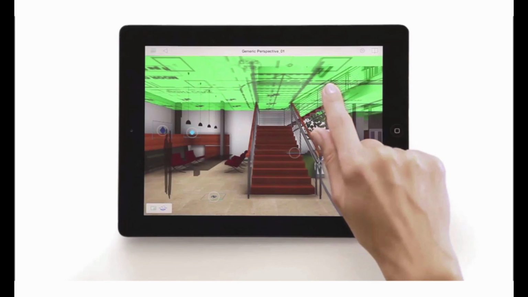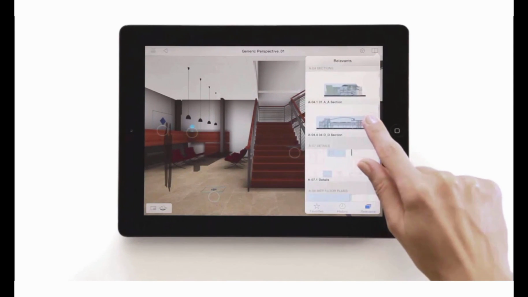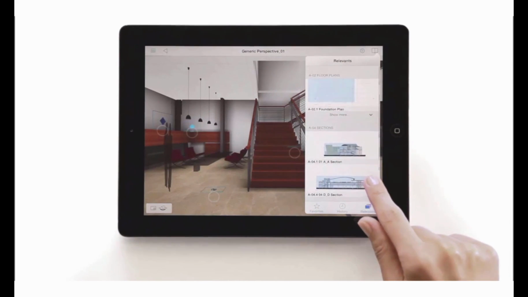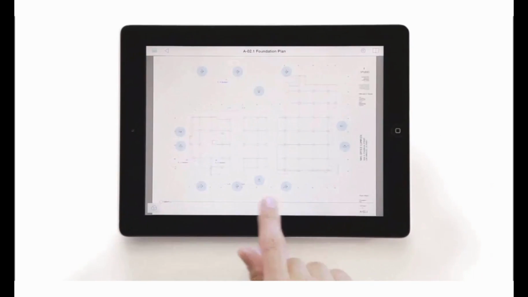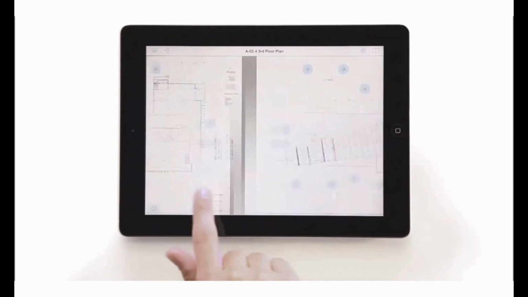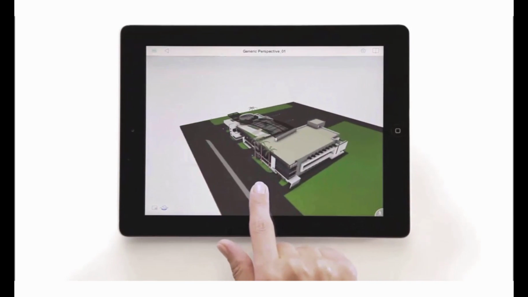Thanks to GRAPHISOFT's BIMX hypermodels, both clients and building professionals alike can freely explore and fully understand architectural design at home or on the project site. Once the model has been downloaded to your tablet, you do not have to be Wi-Fi connected. If you do want to receive updates from the office, then you would need a Wi-Fi connection.